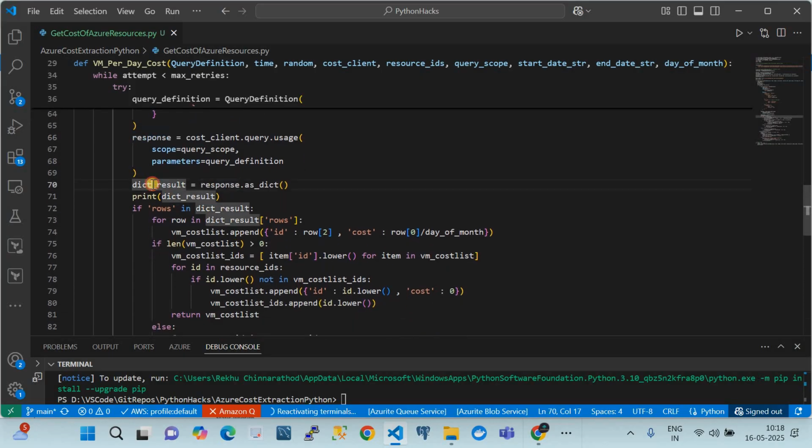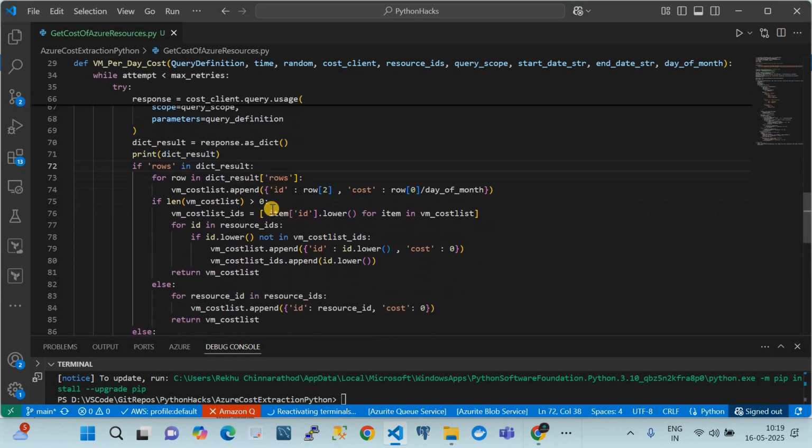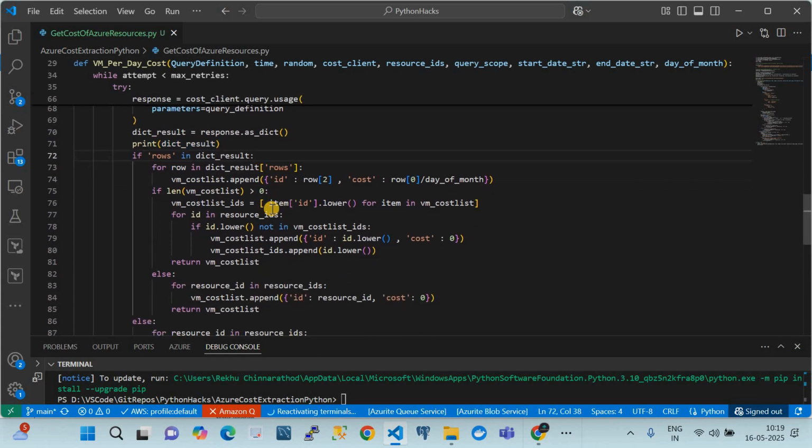Then this is where we are getting the result, that is the dictionary result, and we are printing the result. From the result, we are extracting the values, that is nothing but the resource ID and the cost. From the dictionary result, we are extracting the rows. From the rows, we are further extracting each row, and then we are using that empty Python list and adding a dictionary to it.